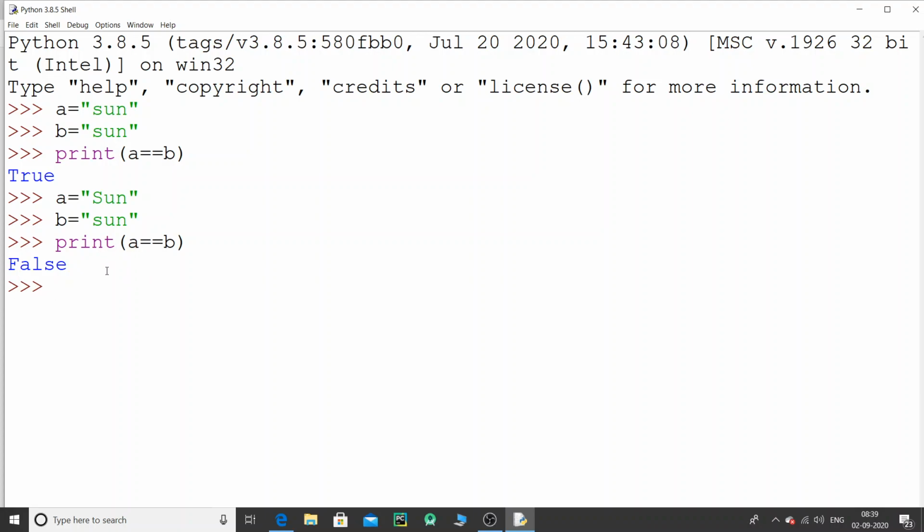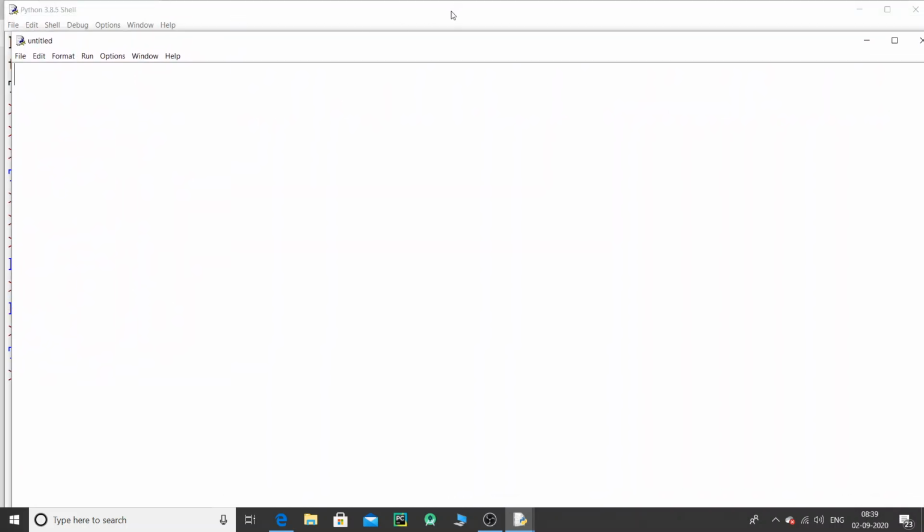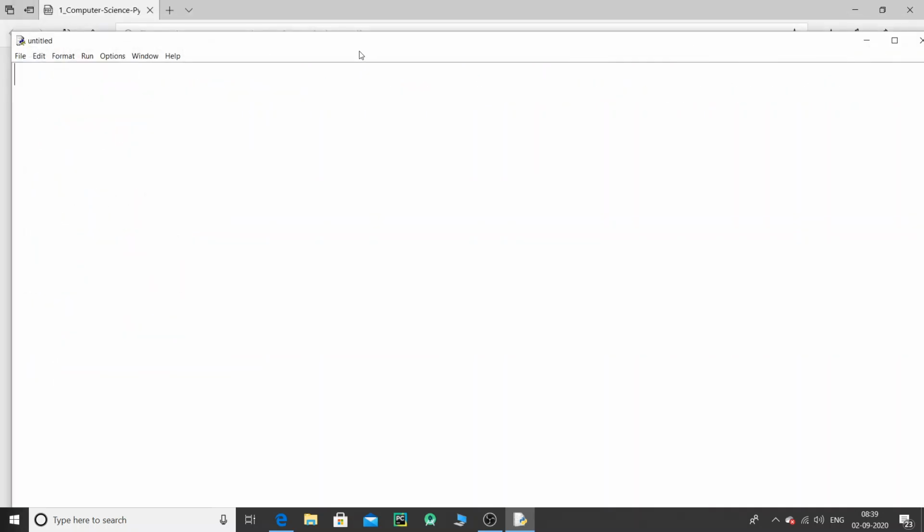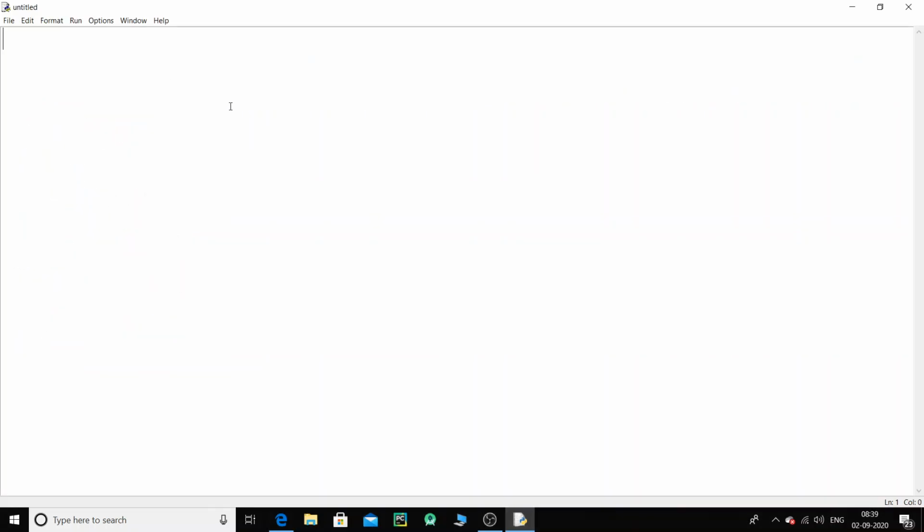But if I try to print a greater than b, it gives me false. Now why is this giving me false, that is the question. If I try to print a less than b, this is going to give me true. So let us switch to the script mode straight away to understand this. Let me take the variable a as capital S, and b as a small s.